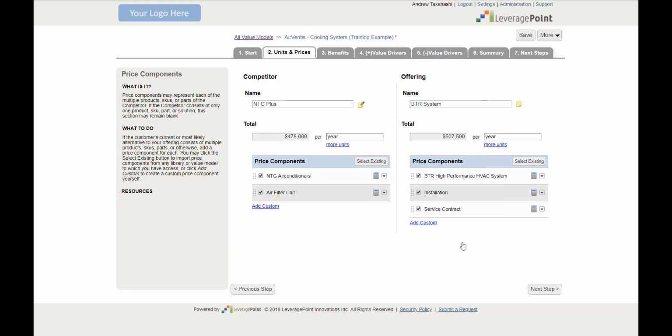Feel free to review the other price components in your training model. Although I did not cover any competitor price components, they function in the same way.